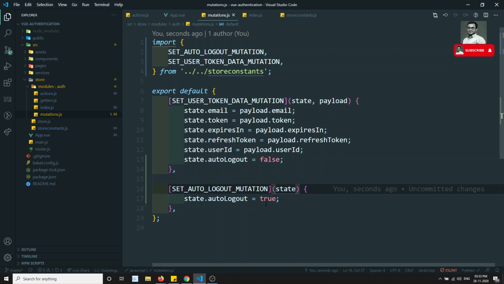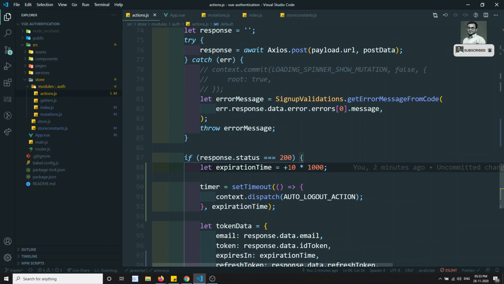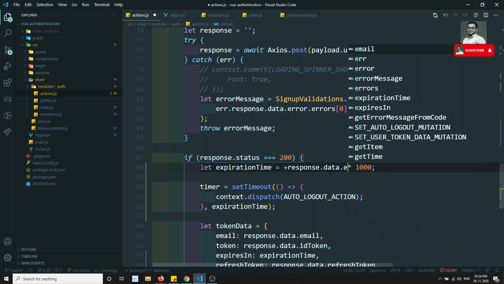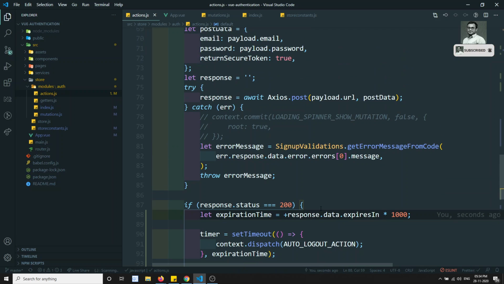If you want, you can call with the expiration refresh token and get the data. So here I can remove this one and replace it with response.data.expiresIn. I can use this one. This is how we will be doing the autoLogout feature.